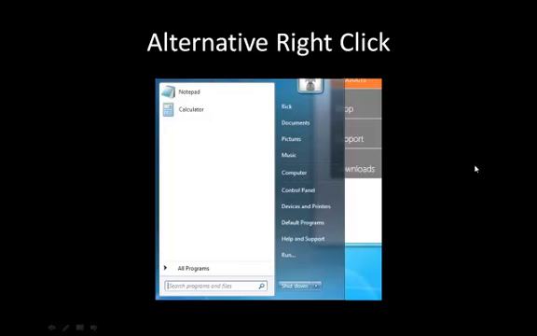So there is an alternative way to get to your system properties to find out what bit type you have for your system. And you just come right here to computer, right click on it just like you did with the computer icon on your desktop. Click properties, and it's going to bring up the same window and give you the same information.